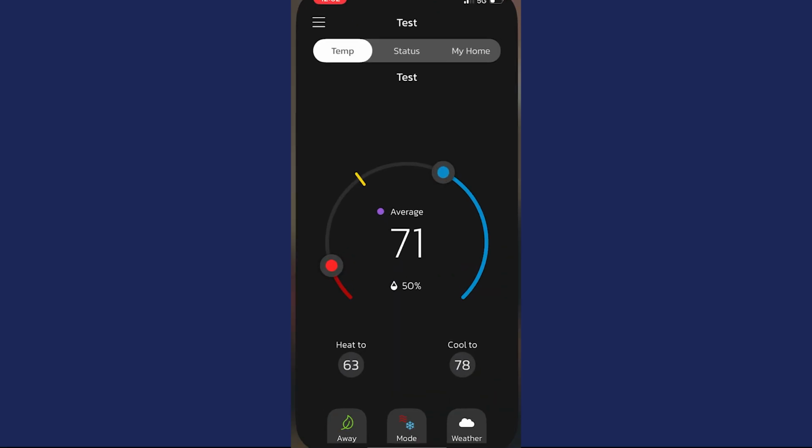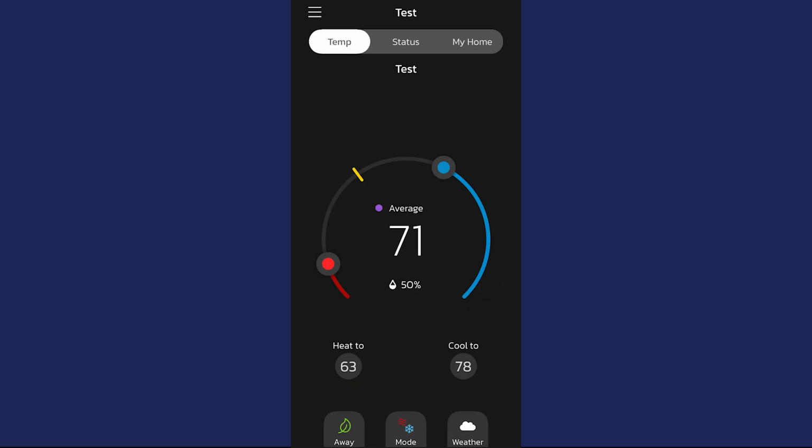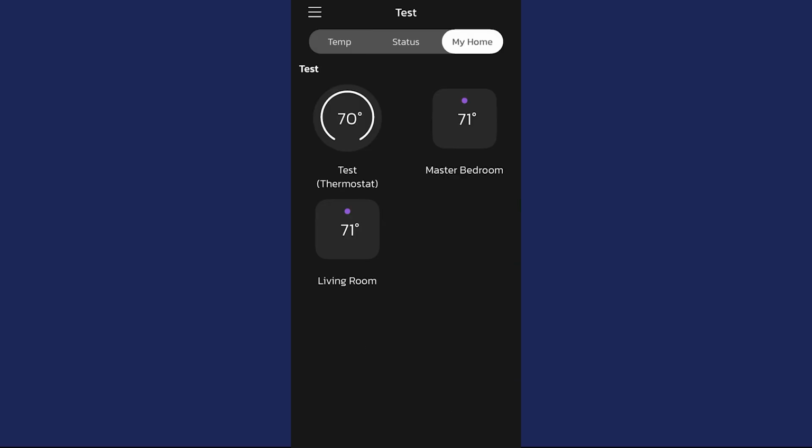So if we go into the MyHomeComfort application, we can see that we're getting a temperature readout from our thermostat. In this case, I have a CA4, and if you look to the top right, I've got room sensors attached into this network. And so I've got a My Home tab. Under here is the thermostat that I've just named Test. I have a room sensor named Master Bedroom and one named Living Room.